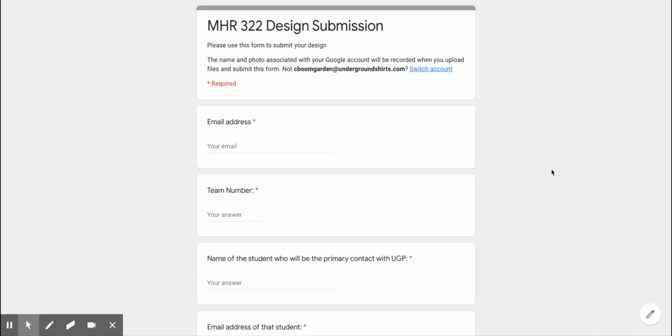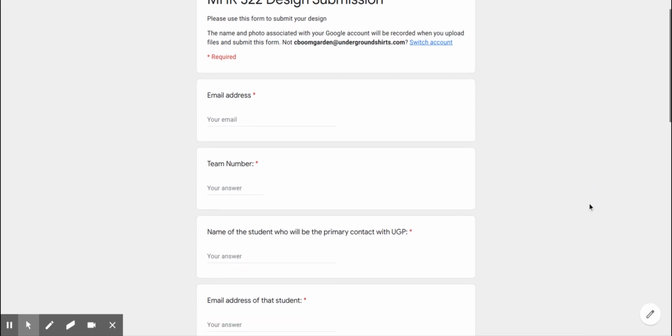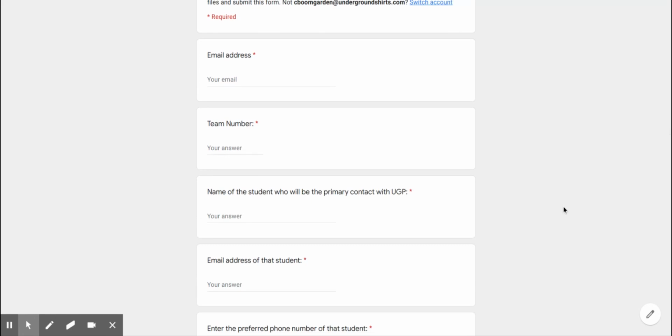Once you have your design completed, you can submit it on the Google form linked on the project outline. Along with the design information, it will ask you to estimate how many shirts you will sell. If you're unsure, 12 is usually a good number to start with. The more shirts you sell, the less expensive they are per unit.